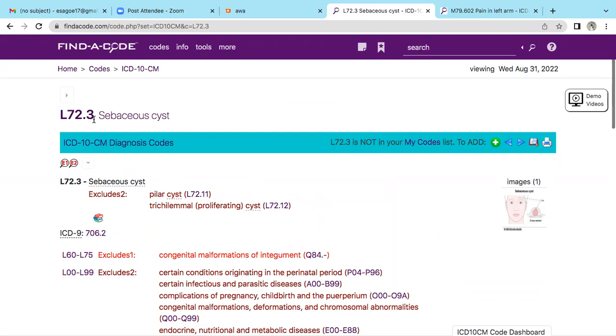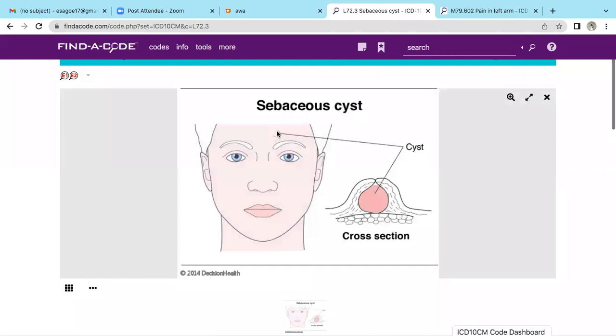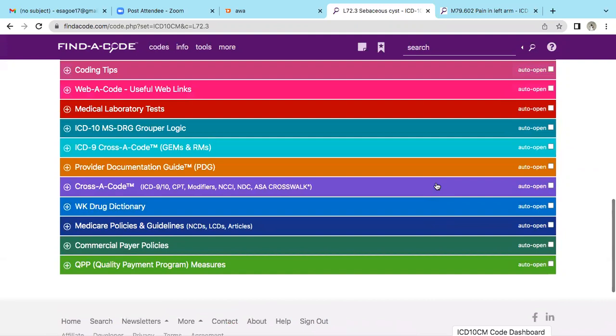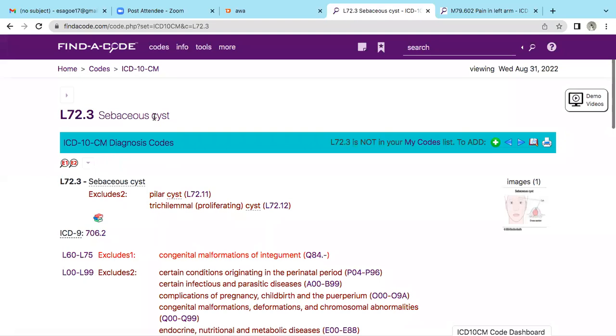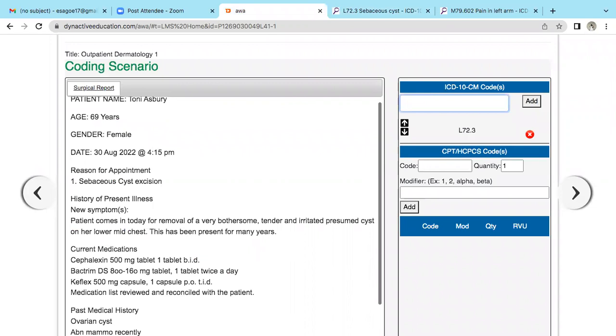Okay, so sebaceous cyst excludes. I think that's the only information that they give. And there's an image to help us know what that cyst is about. Okay, so there's sebaceous cyst. If there's common language, like Google, you read it to know more. Since we are all students, we have to read everything. So you type L72.3, then you add it or just click enter.